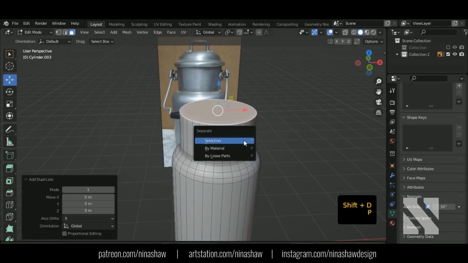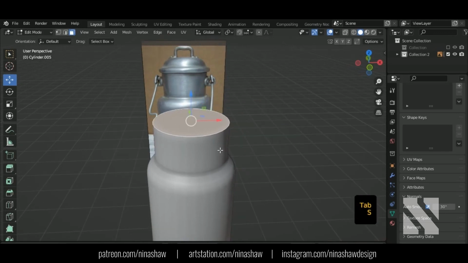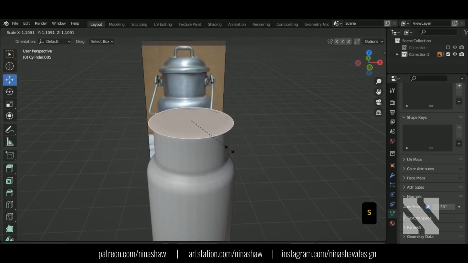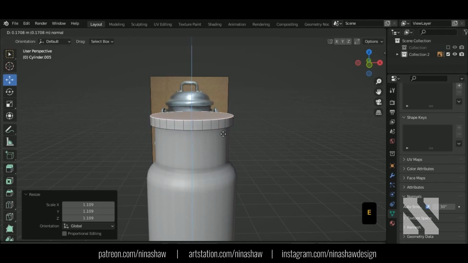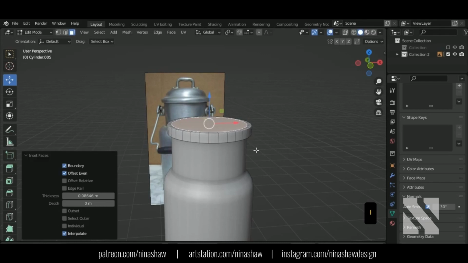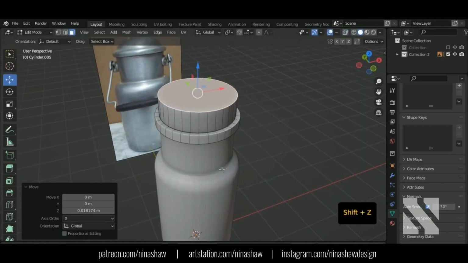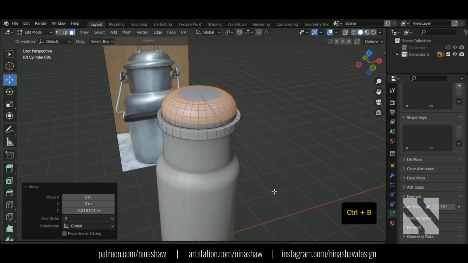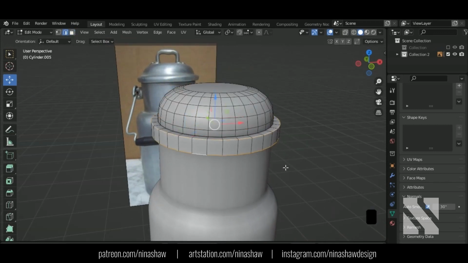Shift E to copy, P to separate. Okay, let's select and scale. Extrude. Height to inset. And extrude. Ctrl B to bevel. Let's bevel here too. Ctrl B.